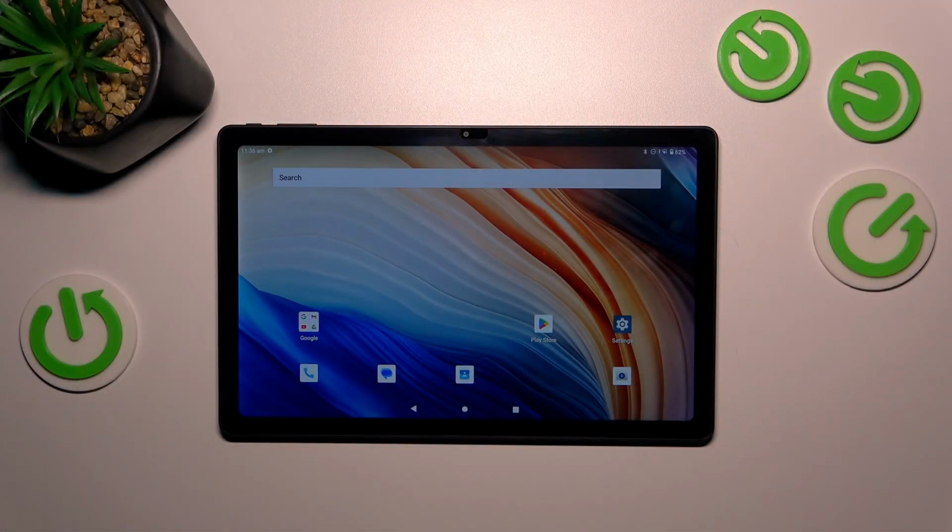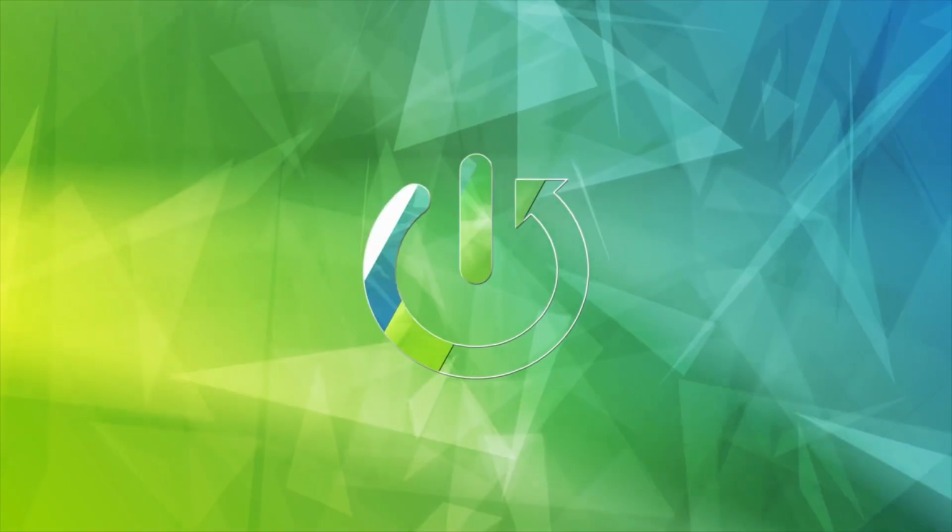Hi everyone, in front of me I've got a HiPad Max, and let me share with you how to change this navigation type with the buttons to the gestures.